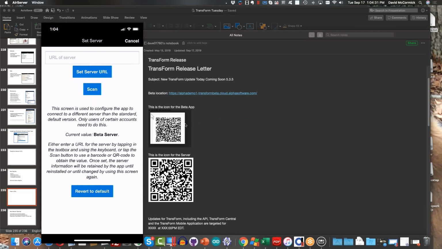So this is the icon for the app. You're going to get this in an email. This is the icon for the server. You're going to get that in the same email. And here is the location for the beta version of Transform Central. Again, you're going to get that in an email. So that's how you're going to set everything up.